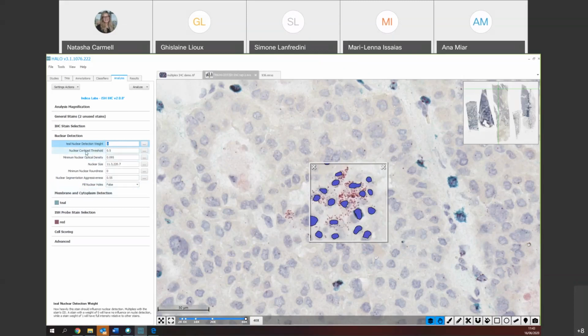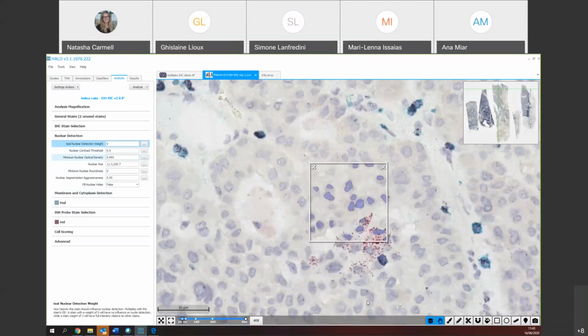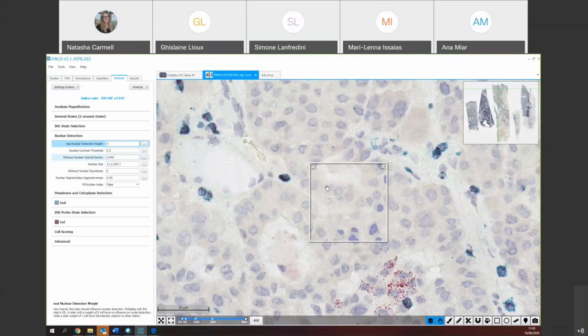So the first one, the nuclear contrast threshold, is meant to detect areas based on contrast between the object and the background. So I'll first make this more transparent, just to check if this is properly recognized. And you see that there are some areas which are not recognized. So one thing I like to do at first is to just leave this quite low, which is the optical density, and the segmentation aggressiveness, sorry, a bit lower, just so I see what I can pick with my contrast threshold without any more filter at first. And I'll typically adjust this in the second step.